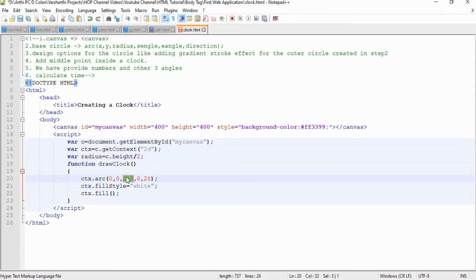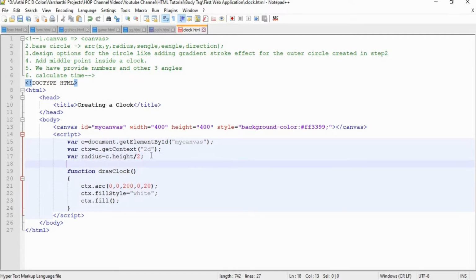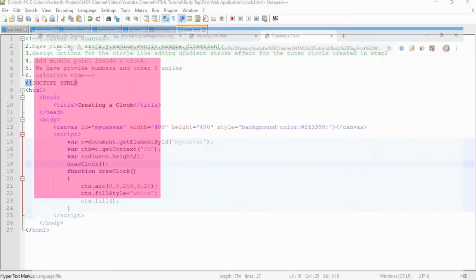So simply we can provide it as 200 itself too, right? Now we have provided the arc inside a function, right? We have to call the function before running our program. Just save your program and rerun it. So here the circle has been drawn, however it is not inside our canvas, right?